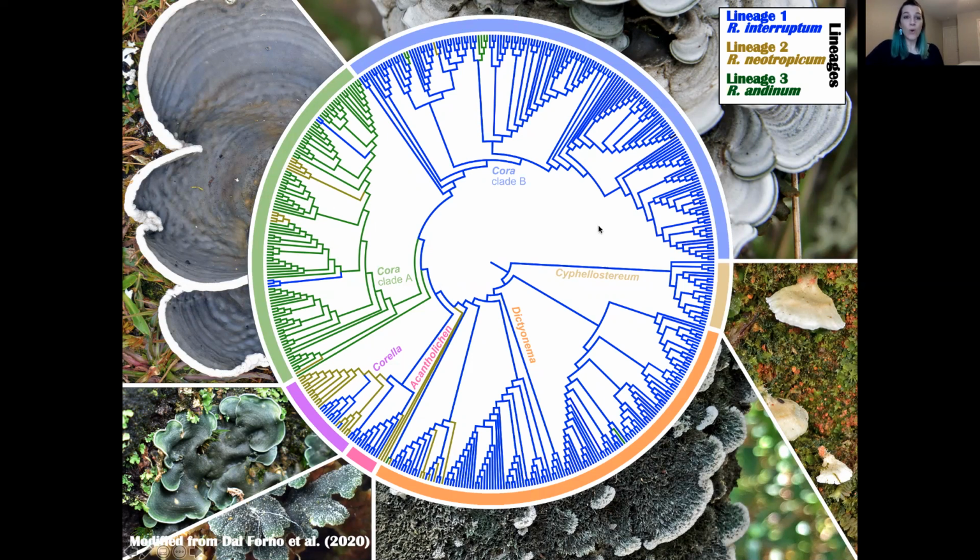However, now it's more clear what was causing this split in Cora, so Cora clade A and B that we saw before. It is a switch of photobiont choice in the common ancestor of Cora. So you see that this Rhizonema andinum here is primarily found in only this Cora clade A. And another conclusion from this is that there's very low diversity of the photobionts, with only 3 lineages detected.